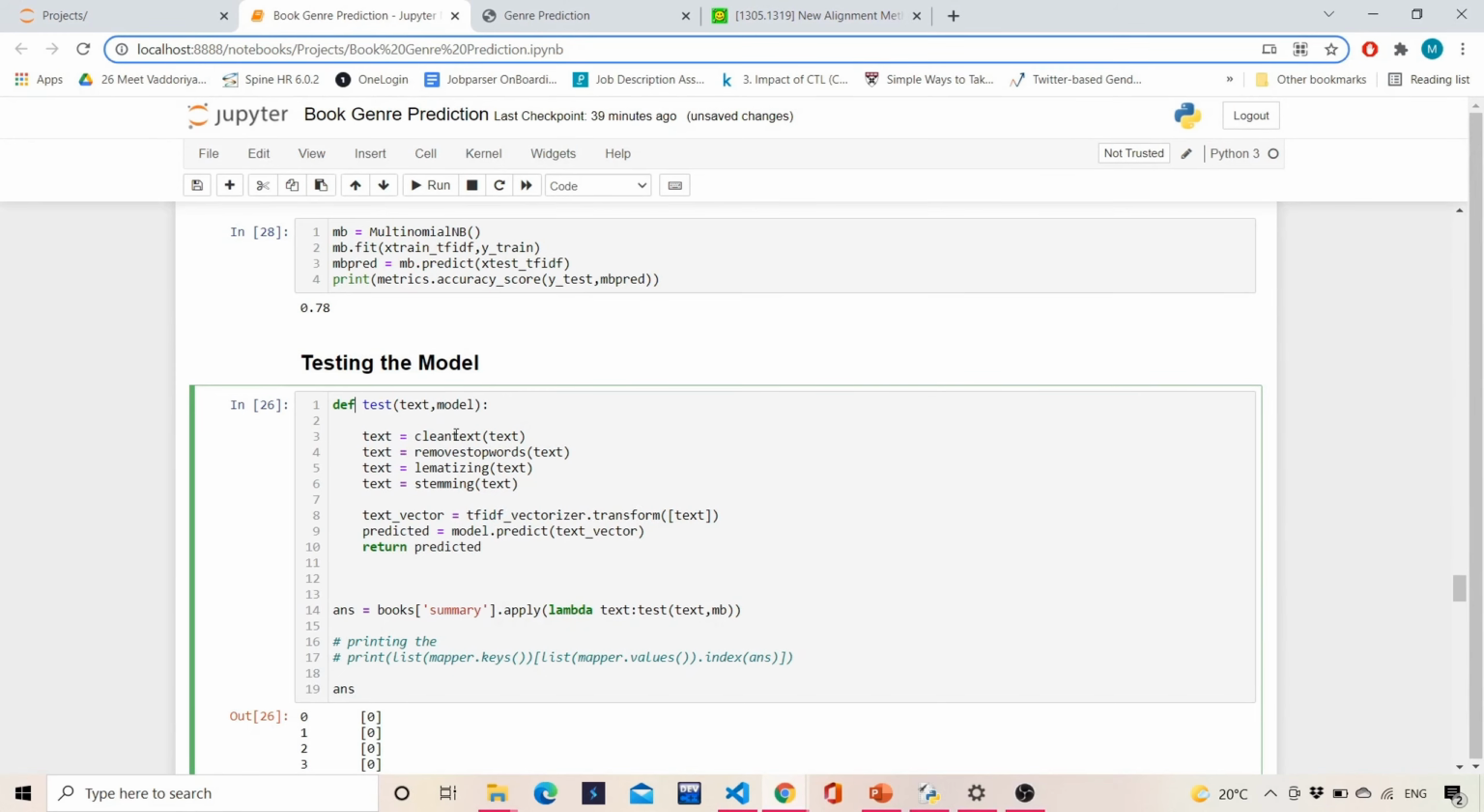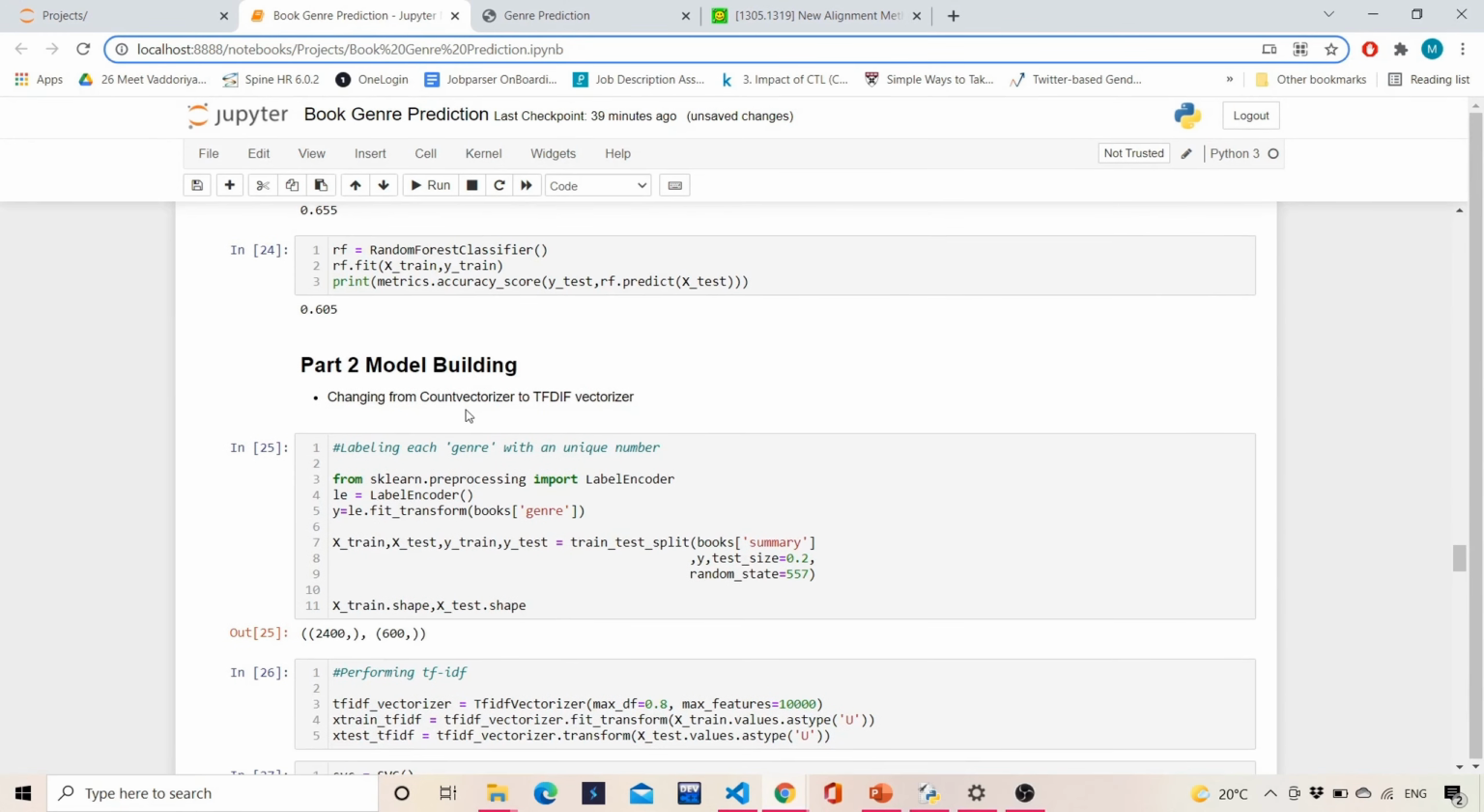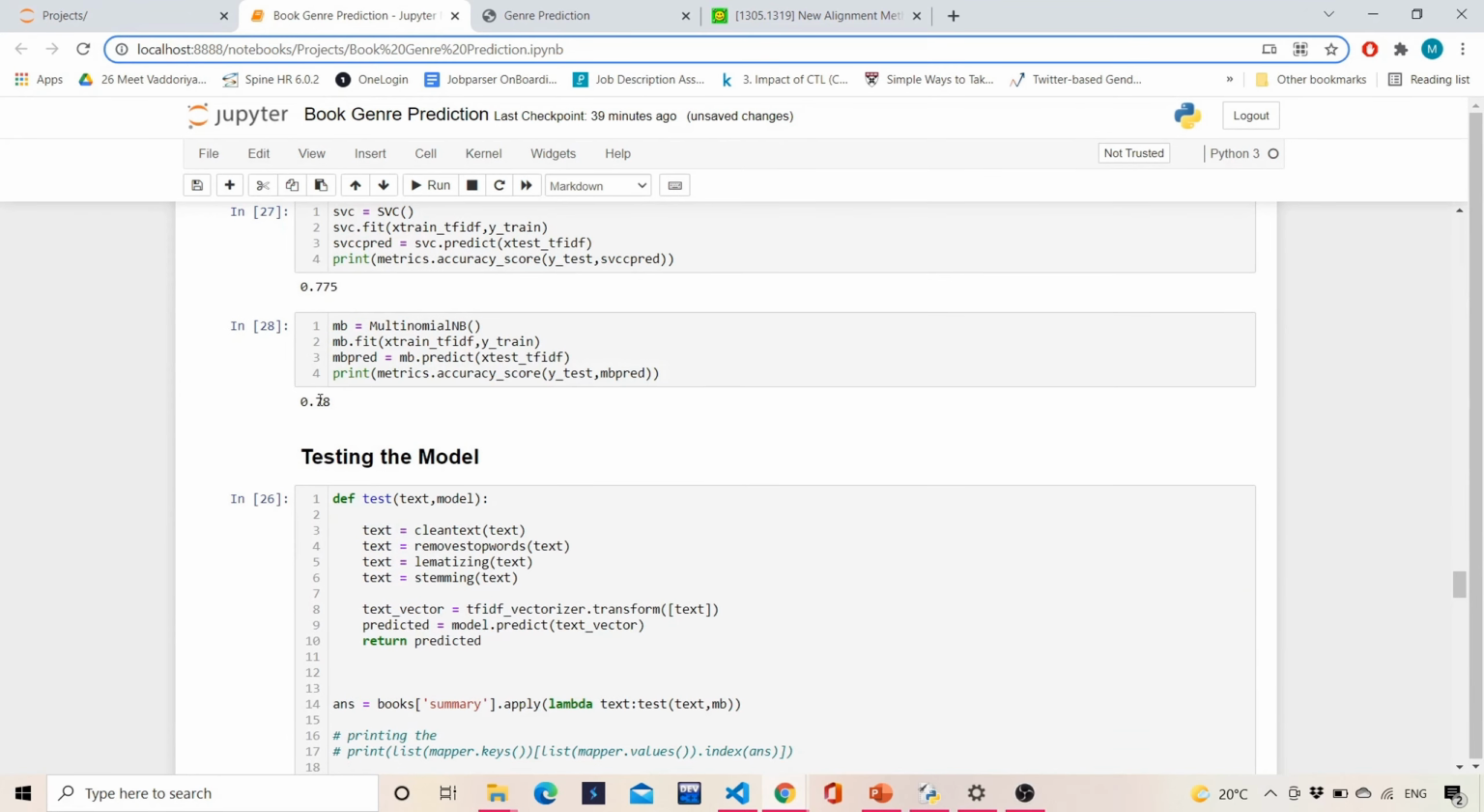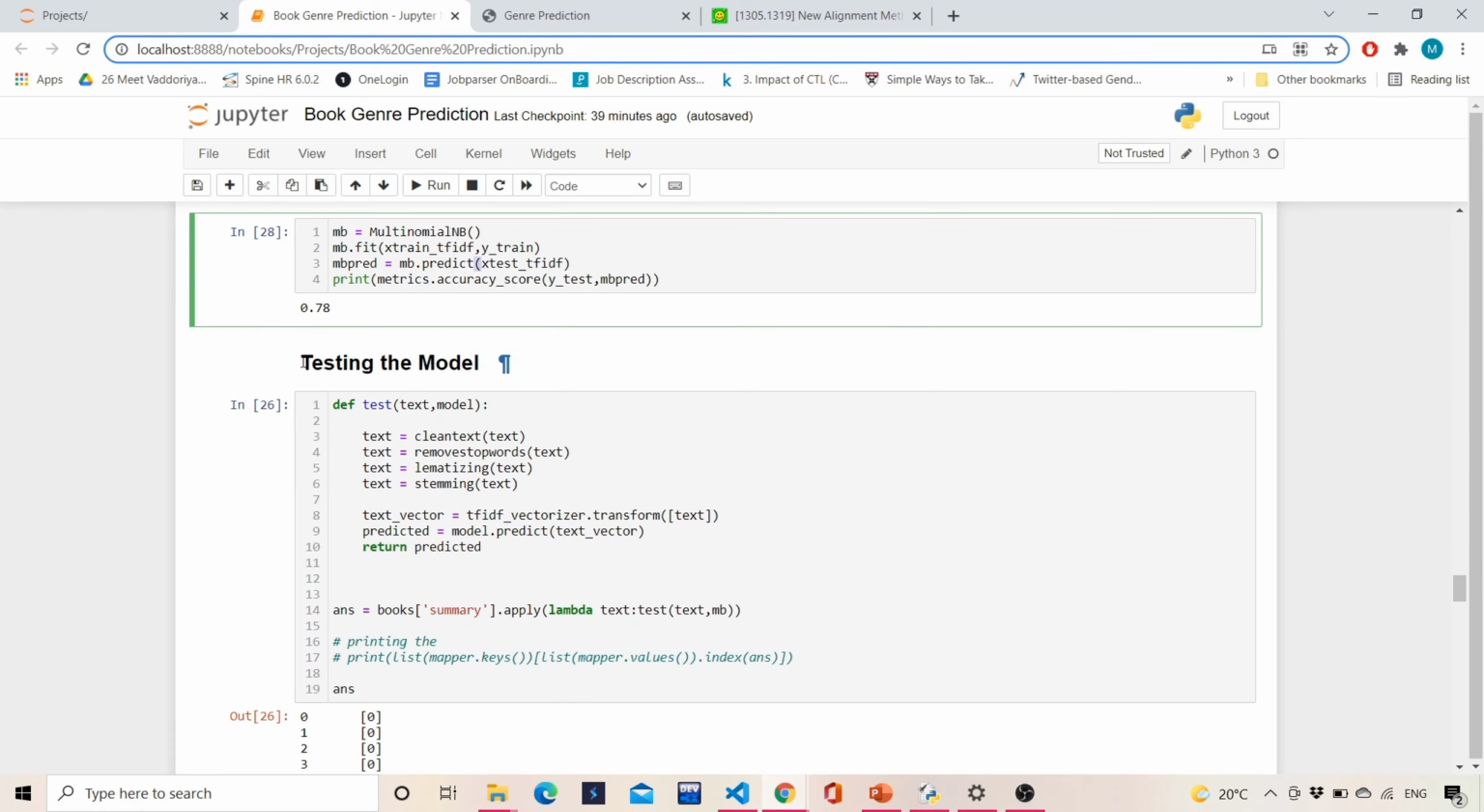Hi. So in the last video, we covered how we can change from count vectorizer to a TF-IDF vectorizer, and we can see a very good increase in the accuracy score. Now in this video, we'll test our model.